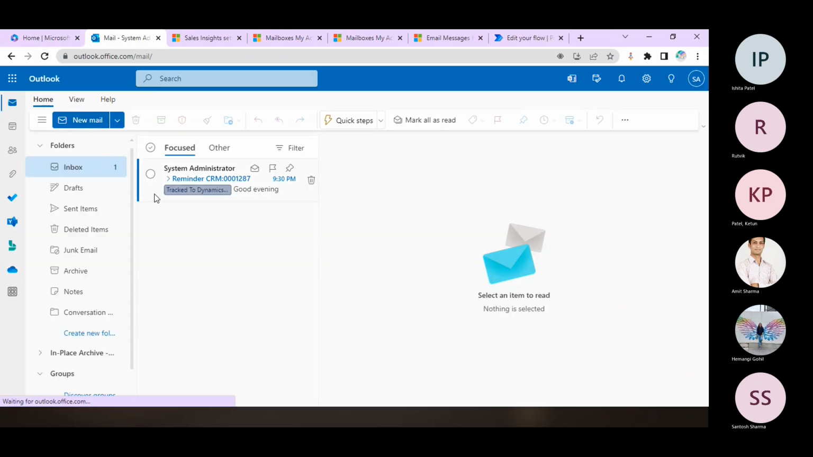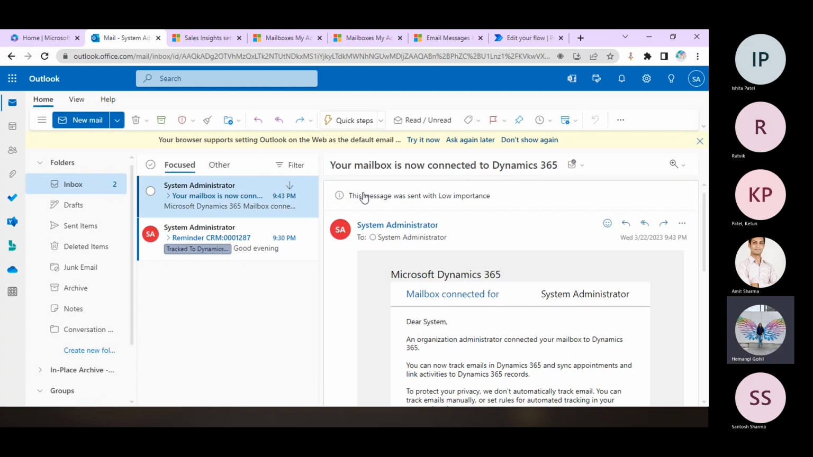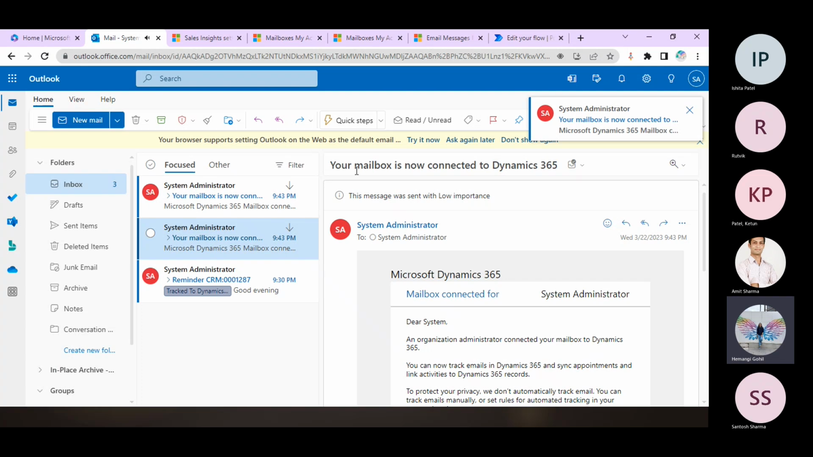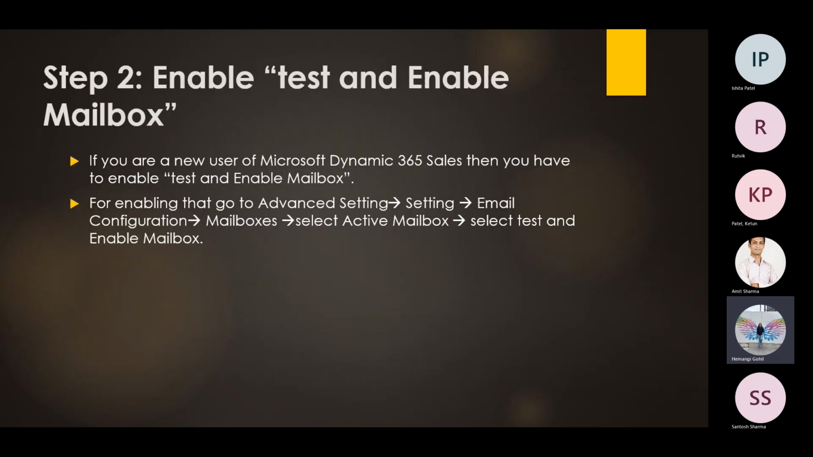So yes, here I'm getting the mail. That is, my mailbox is now connected to Dynamics 365. Let's move to step 3.